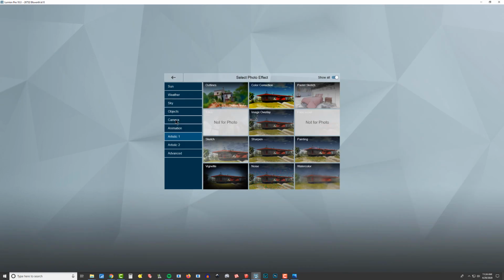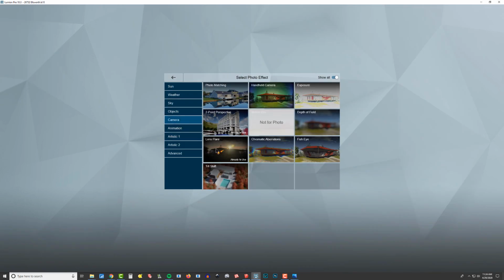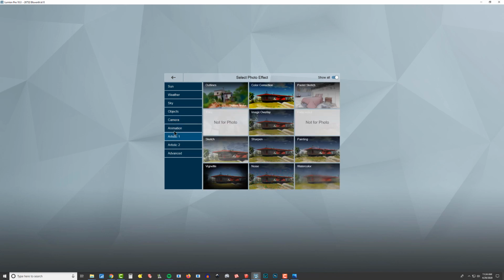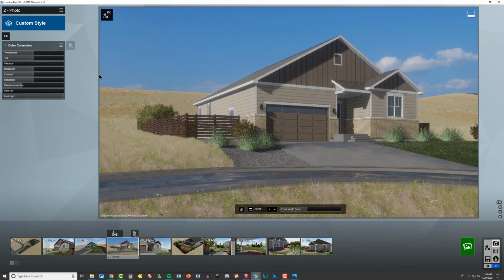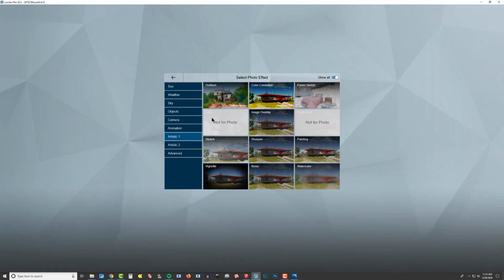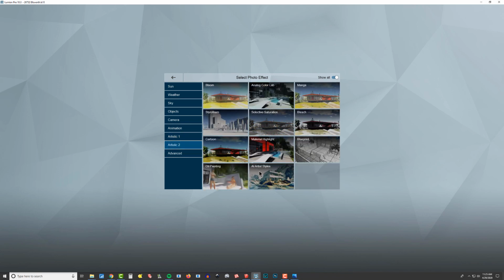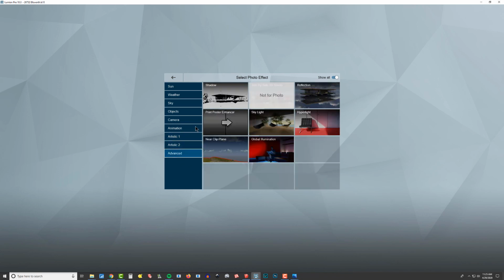All right, so we were working, I think we got to camera and we added lens flare. I'm all set with all these. Animation, nothing going on there. Artistic, we've got our outlines, and then color correction always comes into play. When we add real skies, that's where color correction really comes into play. So let's not mess with color correction yet. Let's go to our advanced. I can tell you that that's all I'm going to add here. And then Artistic 2 has nothing I'm interested in. But advanced, this is good stuff.